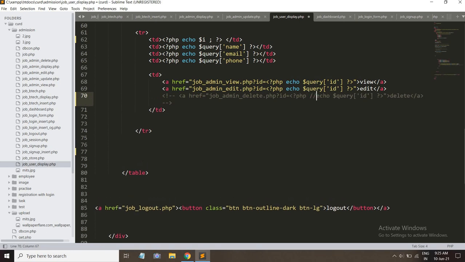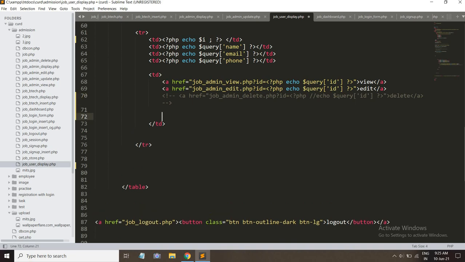This PHP did not get commented. And what I will write here: not giving access to delete data to users.